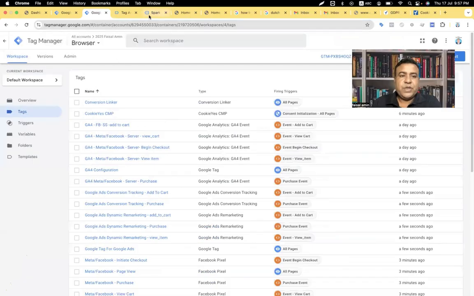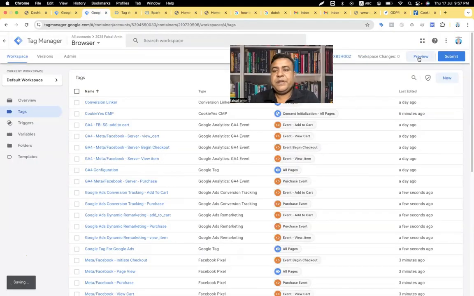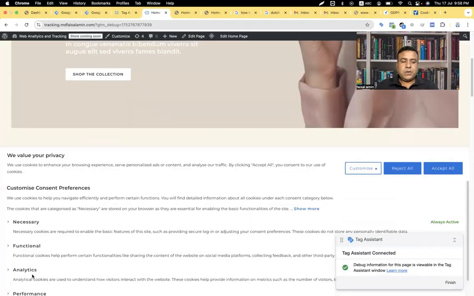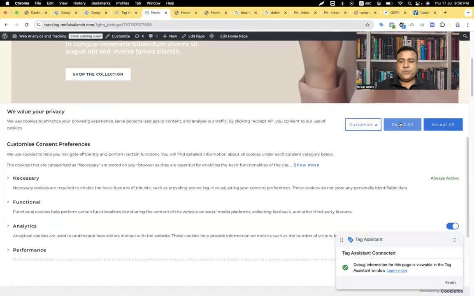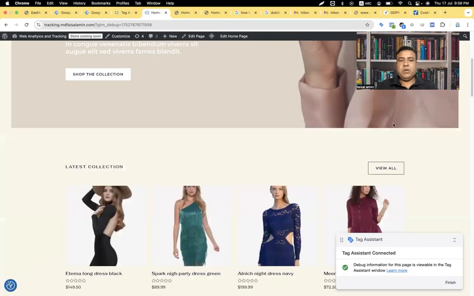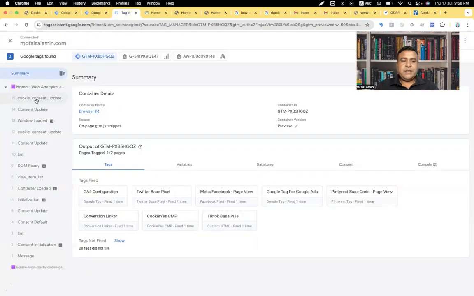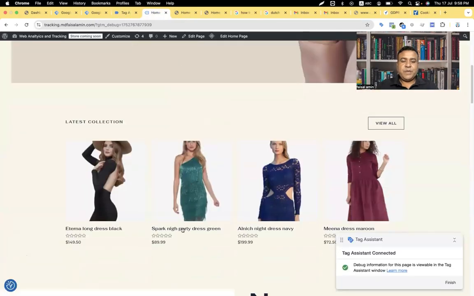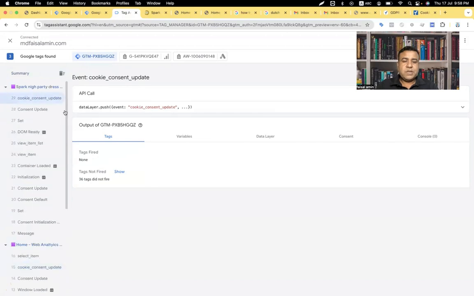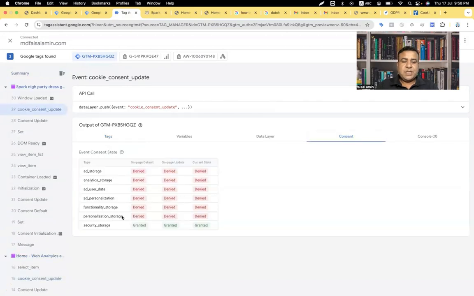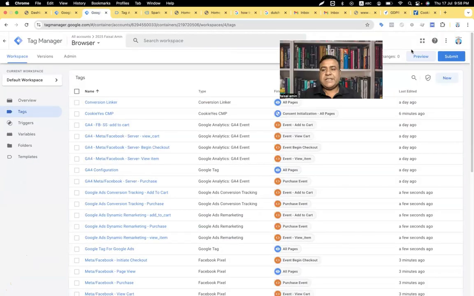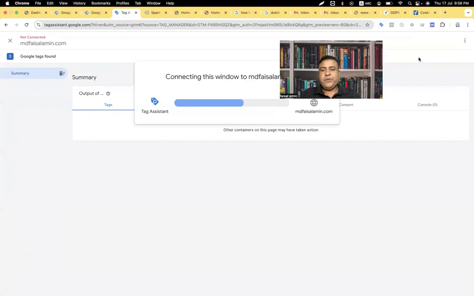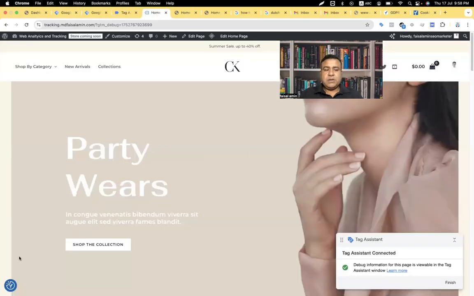So if I go to the preview option again from our browser container preview and continue and go to our consent. So if I reset all and back to Google Tag Assistant, and if I go to any product page and go to the consent, here you can see that all denied, it does not work. But now I go to the preview option again for accepting all, go to preview again, go to continue, and that is our website.